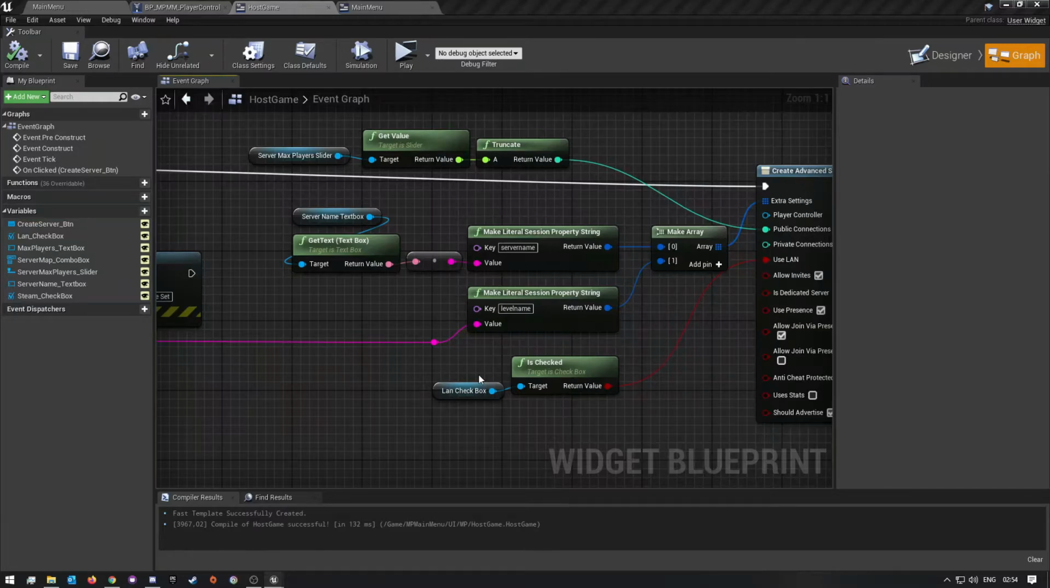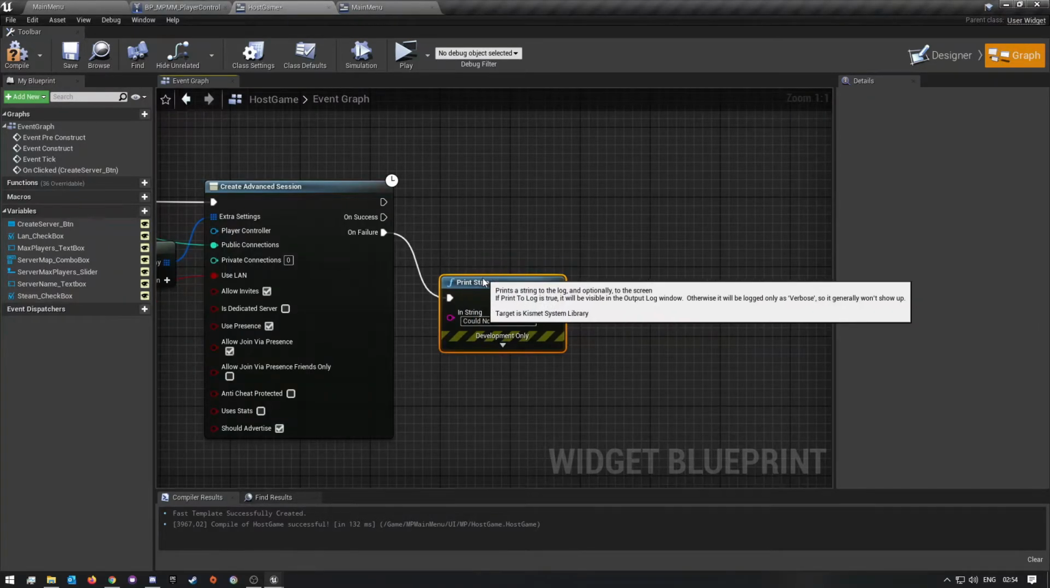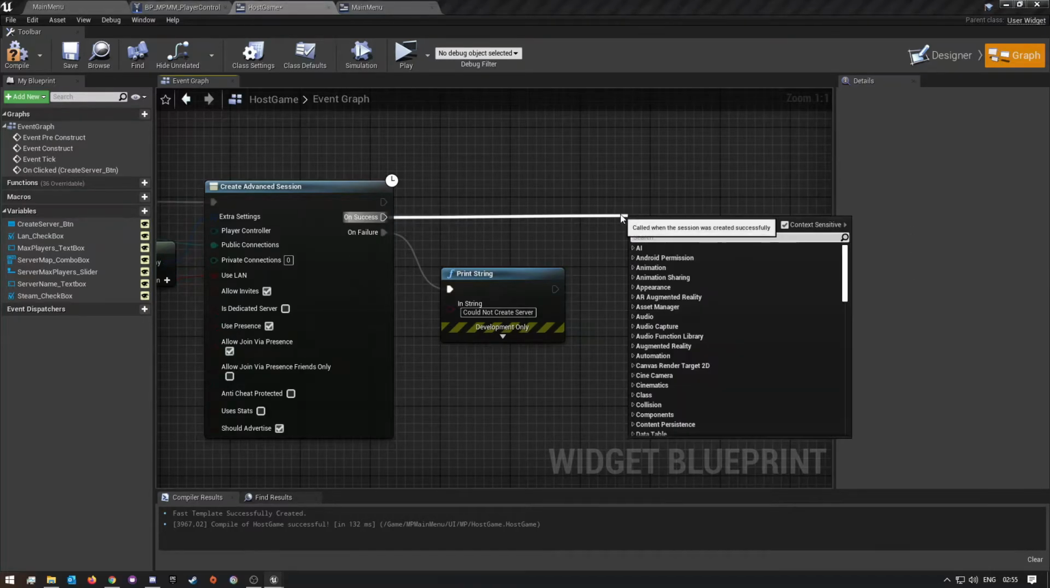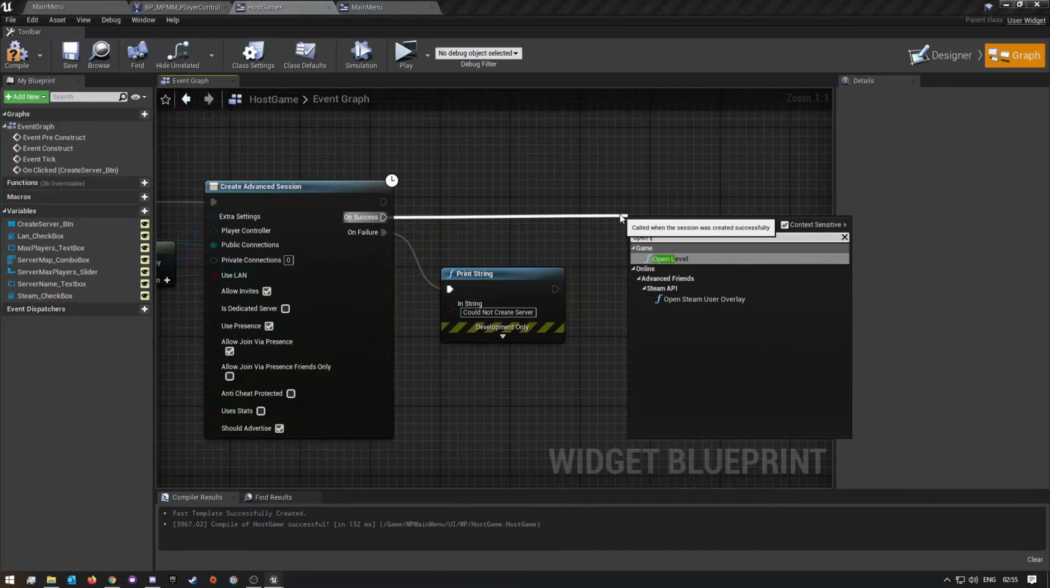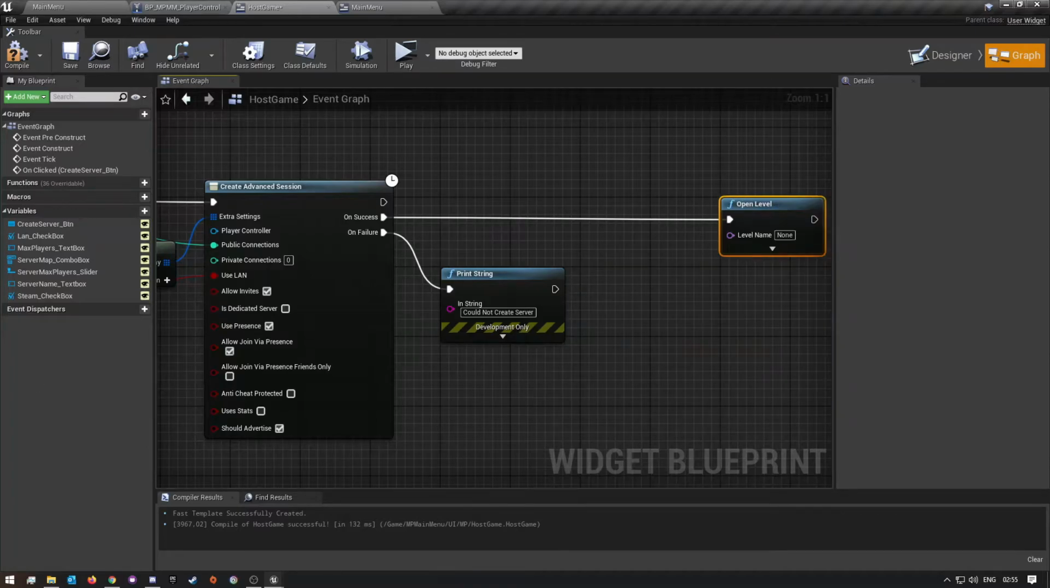Okay, so now off of on failure, you want to make a print screen or whatever if you want to do anything else, or if for some reason it couldn't create the server, it will pop up a message here. So if you wanted to do something else, you can. But for now, we're going to have it like so. Okay, so off of on successful, we want to say open level, like so.